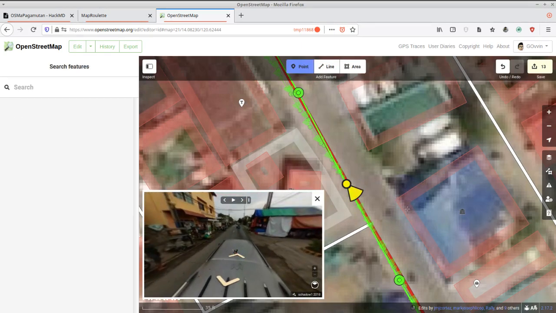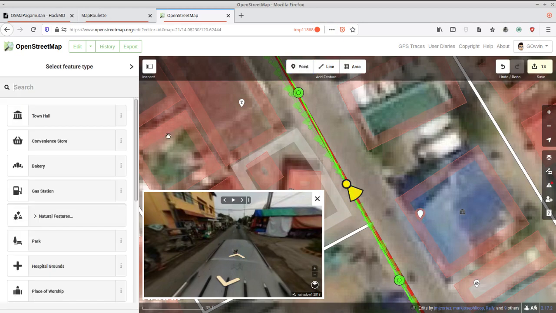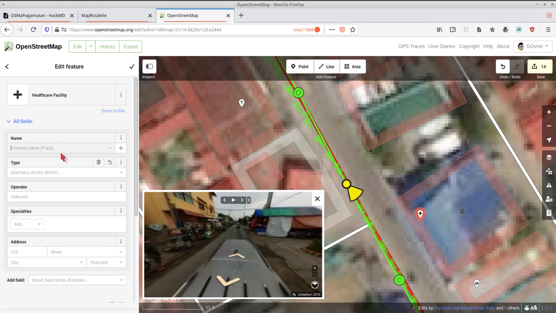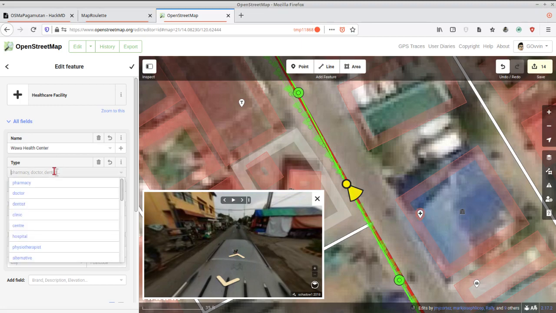We're going to add here a healthcare facility. There, healthcare facility. We're not sure what it is, so we leave it as blank. But since it's part of the barangay Wawa building, it's safe to just assume that this is the Wawa Health Center. We don't know what kind of medical professionals will attend to you when you go to this facility.